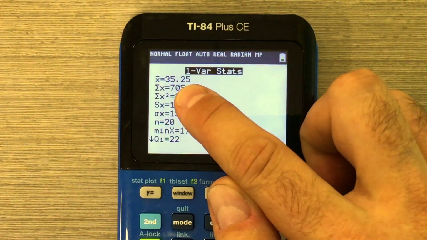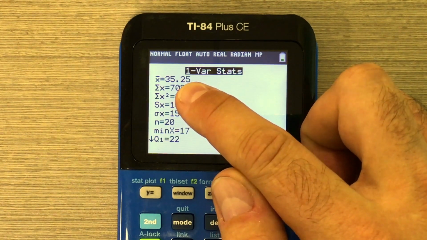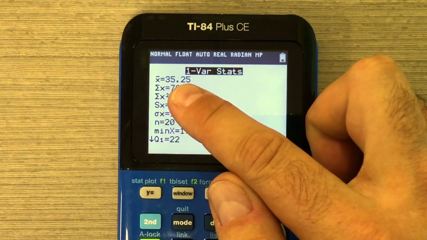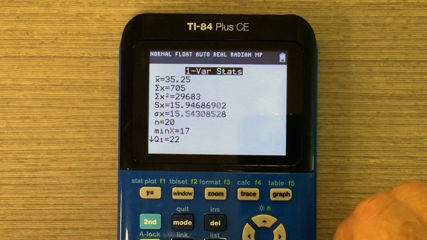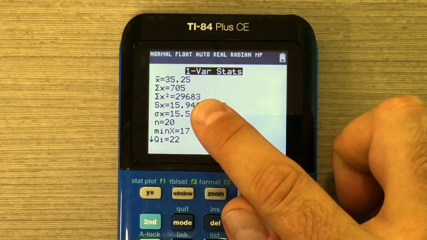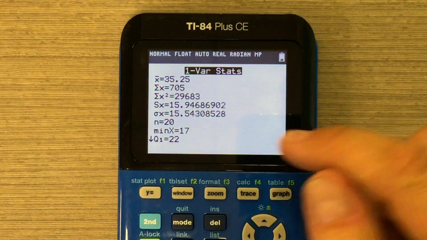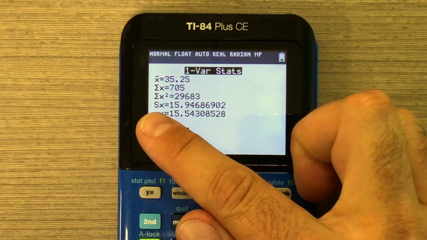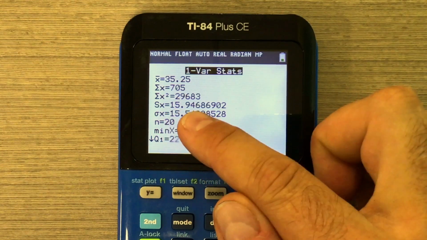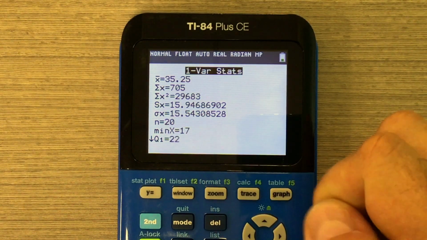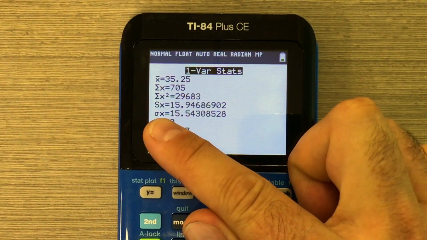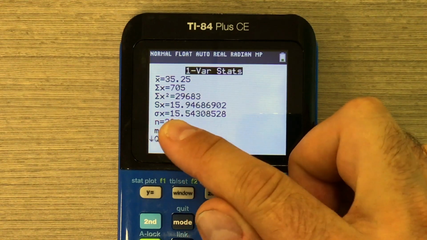For example, we have here x-bar. We know that is the mean. So the mean of our wins here is 35.25. There's a bunch of other stuff that we don't use too much, but you can make sense of it: the sum of all your x's, the sum of the squares of your x's. And then we have here Sx. That is the sample standard deviation, 15.946-ish right there. In case it was a population instead of just a sample, this would be it.